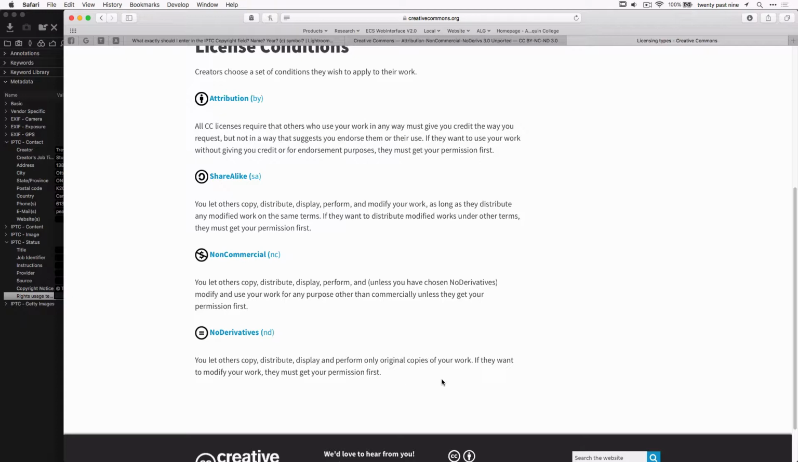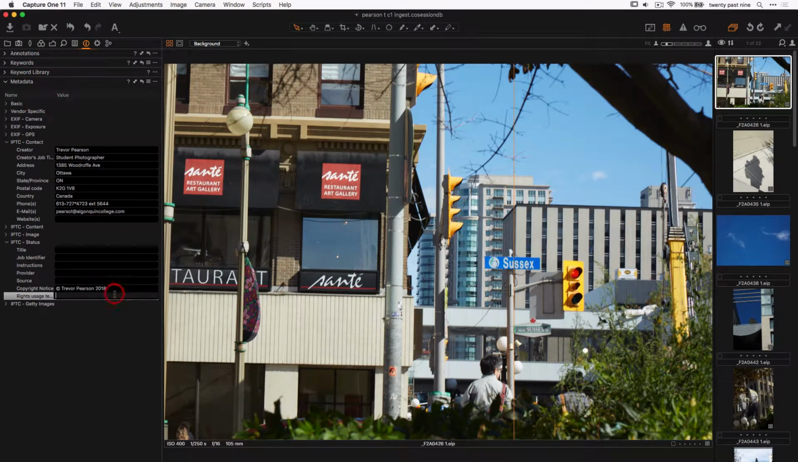And finally, no derivatives. It just means people can't modify your work. They can't take your image, change it, and make it look terrible. So we're going to take that information and put it into rights usage terms: attribution, non-commercial, no derivatives. Okay? There you go, folks. That's what we're going to do for our metadata presets.